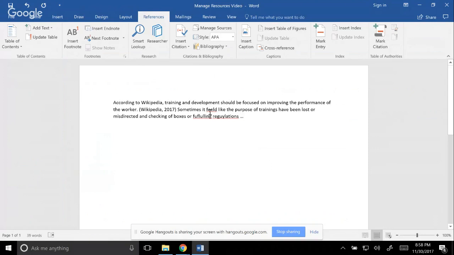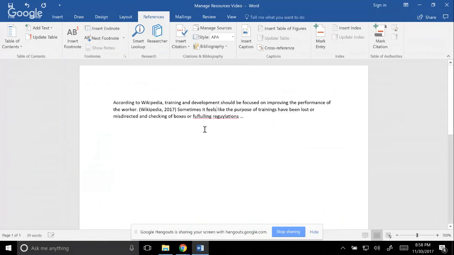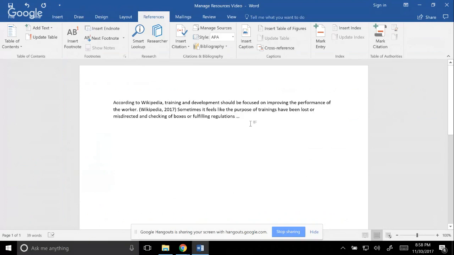Right? So, and you can see that I can't spell. I'm so grateful for spell check. Okay, so I'm stating, you know, maybe my paper's on, you know, the training sometimes is boring, right? And it's more about, well, just to say you did it instead of really helping people. Okay, so here's my in-text citation.